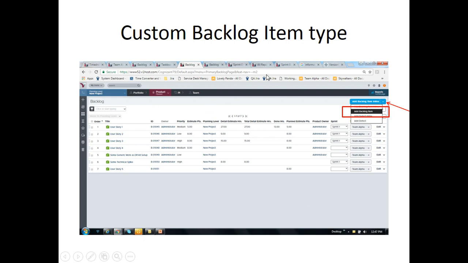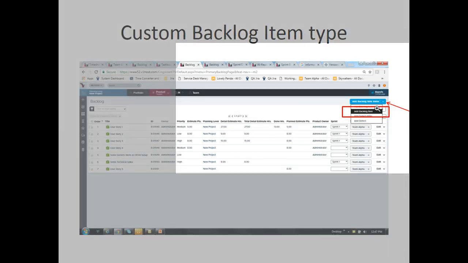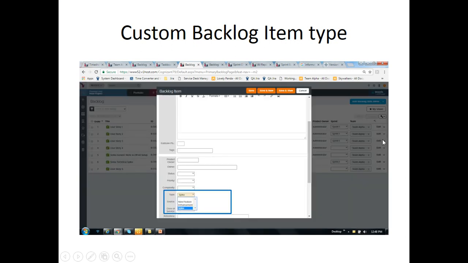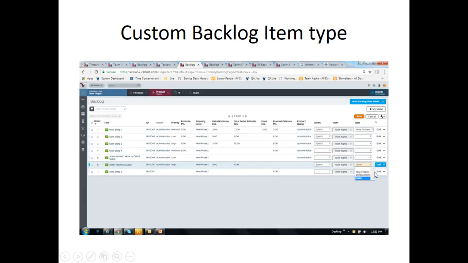Go back to this particular view. Click on add backlog item. As you can see, spike is available as an option under the type now. The same can be updated for the existing product backlog items in the grid view. You can go and edit a particular backlog item and change it to spike.